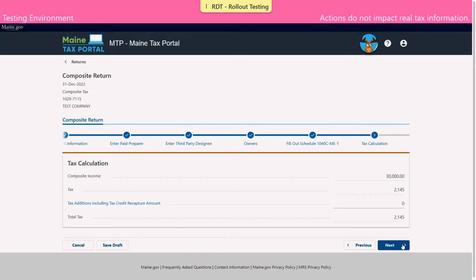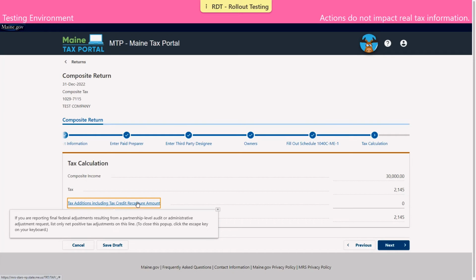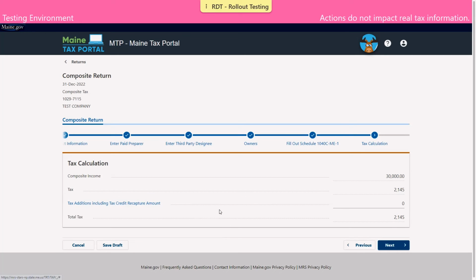If we had any tax additions to report, we could report them here. And if we want more information on what is being asked for on that line, we can click the blue text for more information. And for now, we'll just click next to proceed.